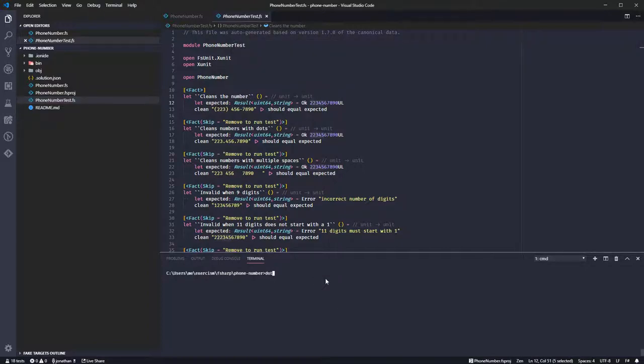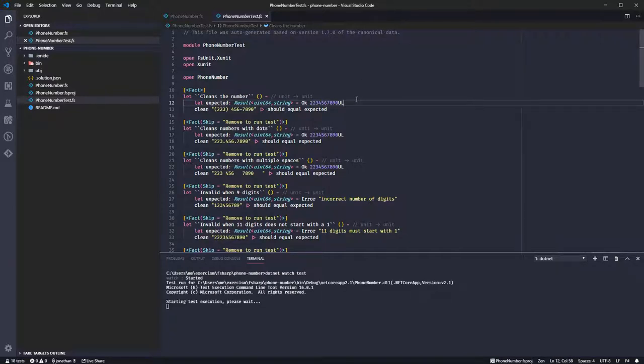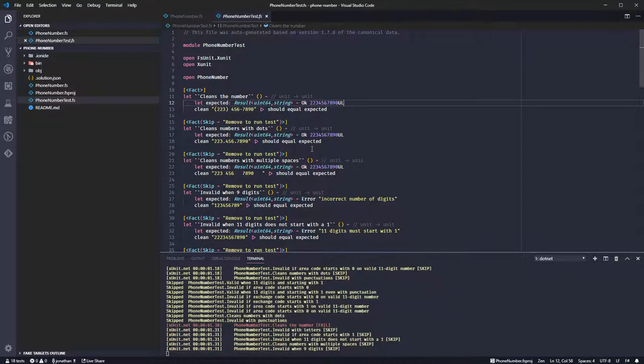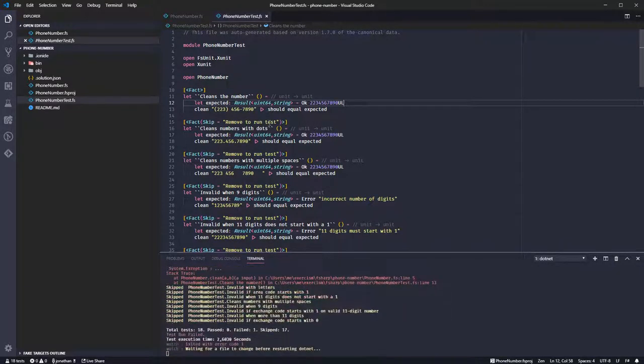I'm going to use the command dotnet watch test. What that is going to do is watch for any changes to any of the files, and then rerun the tests each time it detects that any of the files have changed. That makes it a little easier to not have to rerun the tests every time. The first one is of course failing.